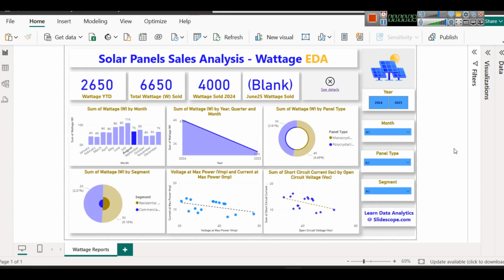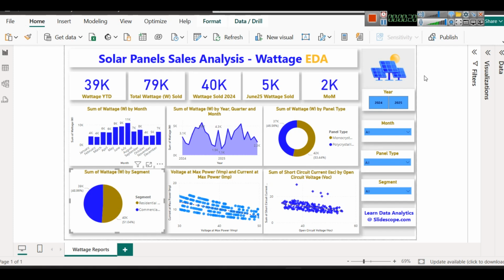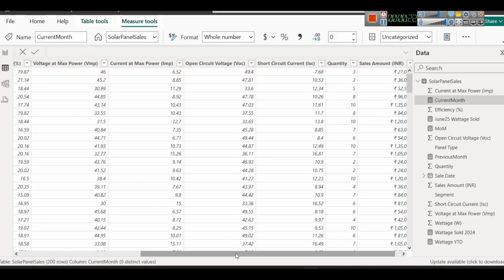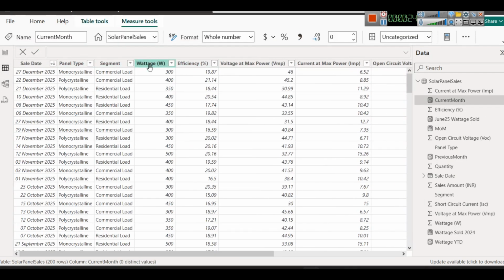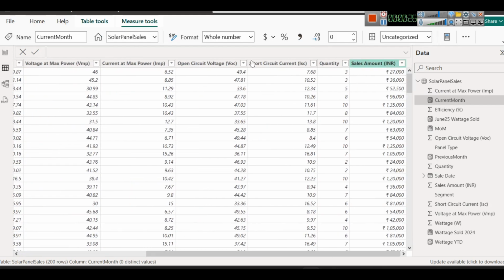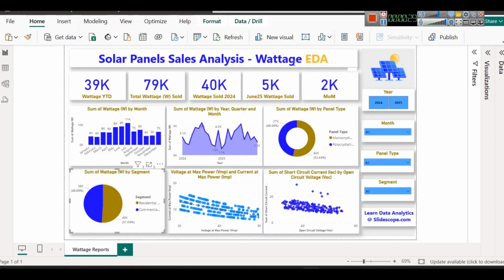So in this part we are going to learn how to create an exploratory data analysis dashboard where we have solar panels sales data, and in the data you can see we have wattage and we have the sales amount. So this is part 1 where we are building as per amount of wattage sold. Like every solar panel has some wattage capacity, so on the basis of that capacity we are analyzing things.